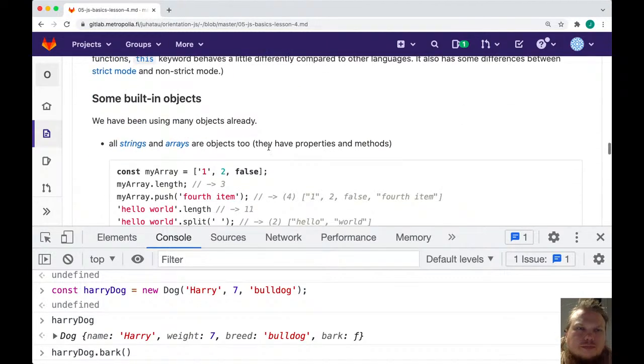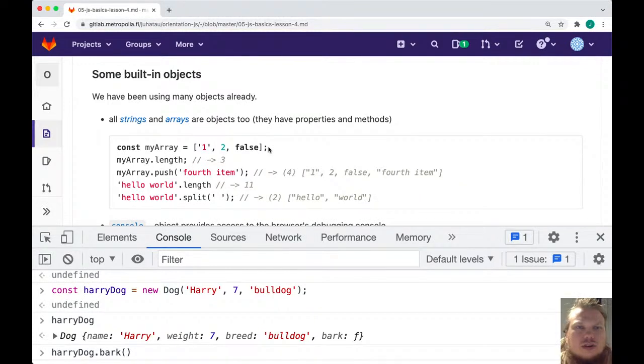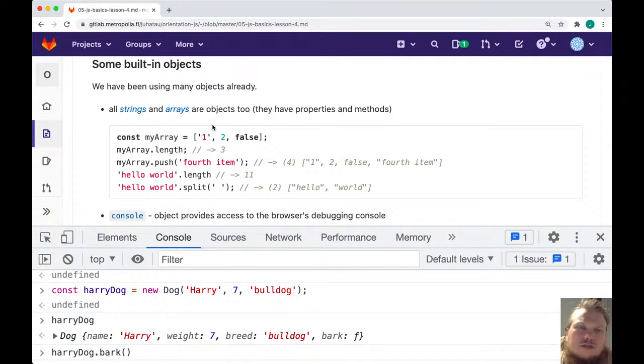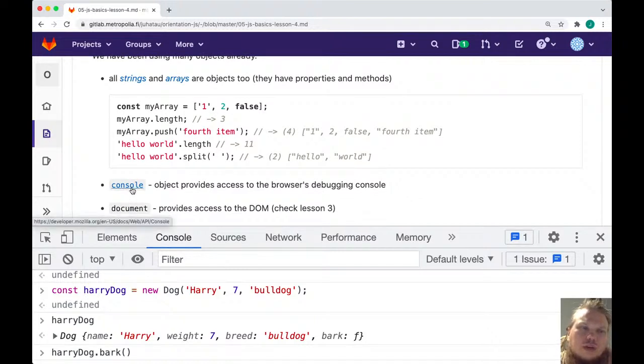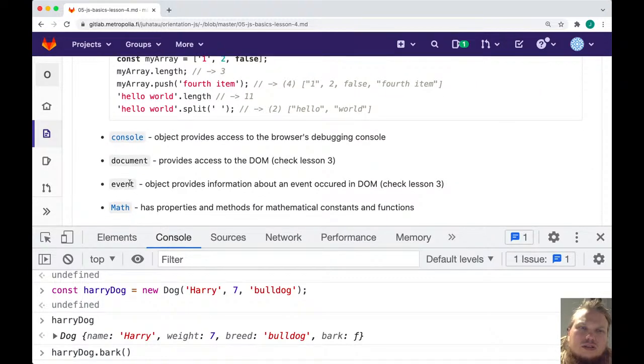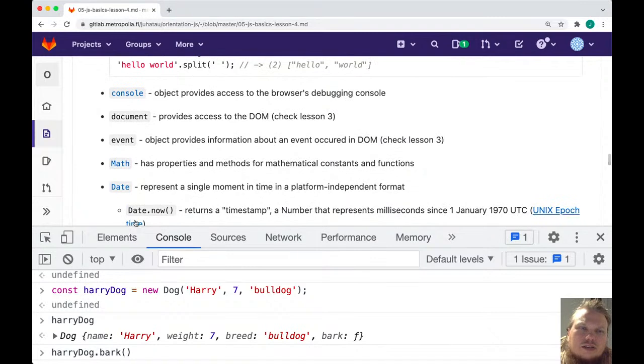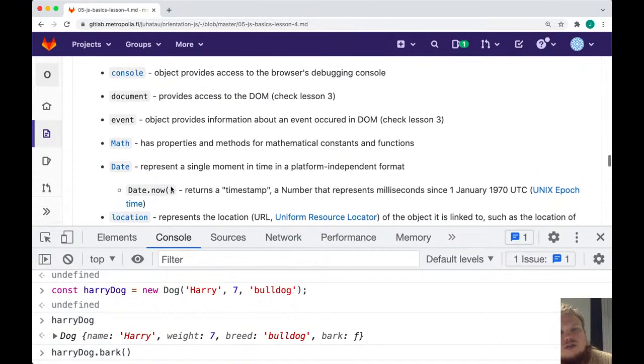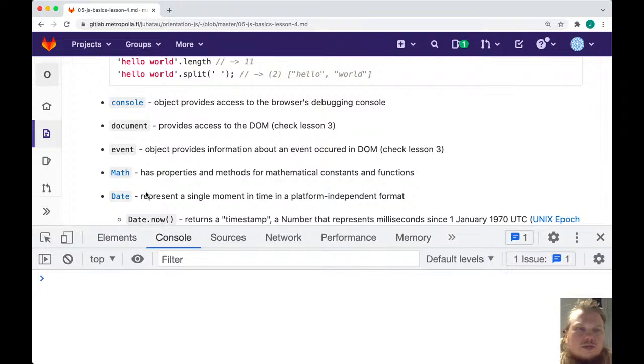Okay. And we've been using built-in functions or built-in objects from day one. Strings, arrays, numbers, and so forth. They're all objects. Console we've been using from day one. That's an object as well. Document is an object. Event is an object. Math, date, location, and so forth. They are all objects that have some properties and some values.